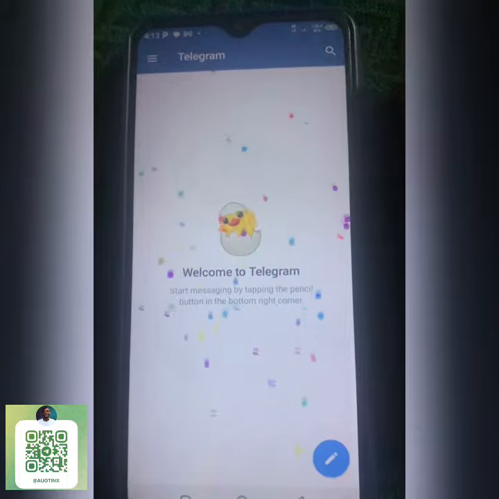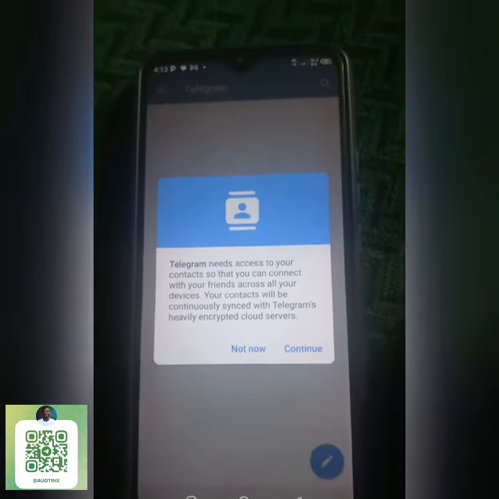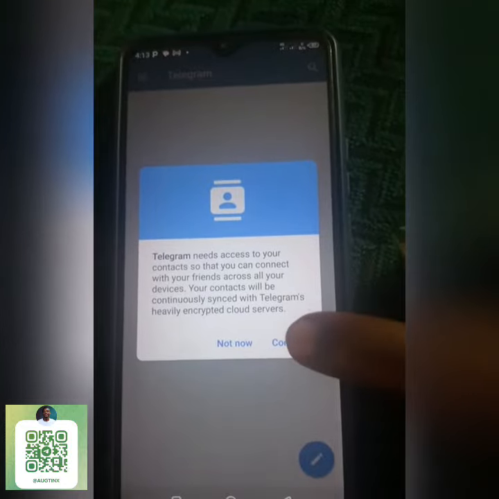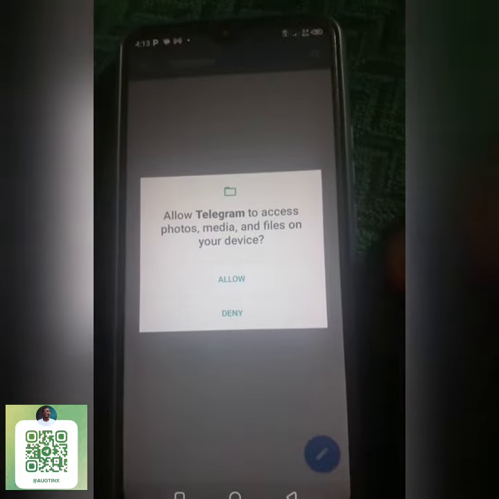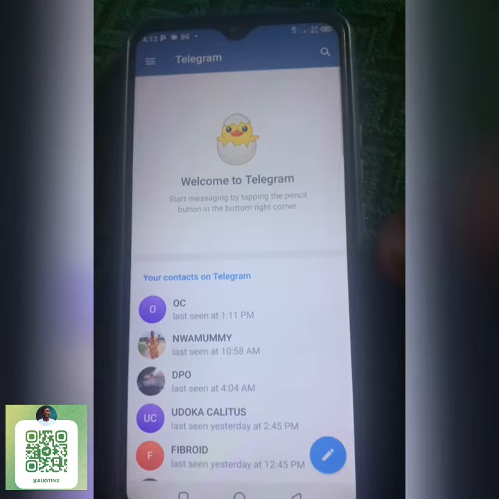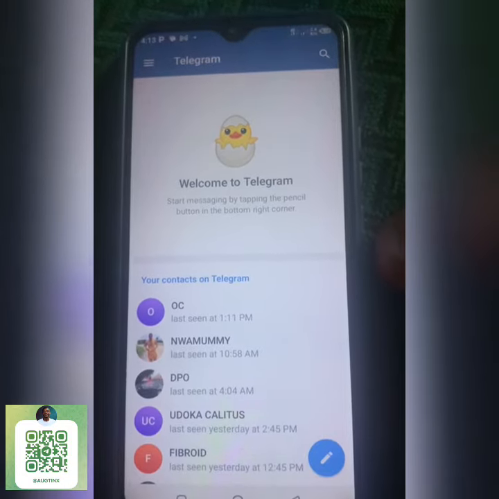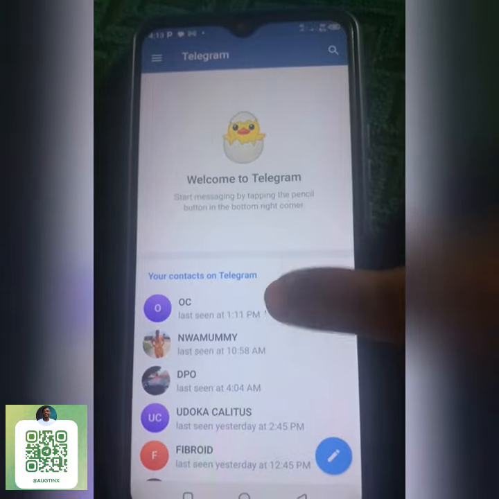So here we have finally created a Telegram account, and you can see a welcome, and then here you tap on continue. Alright, so that's it, and then tap on allow, and I think that's the final step. Alright, so guys, we are welcome to Telegram. You can start messaging by tapping the pencil icon.